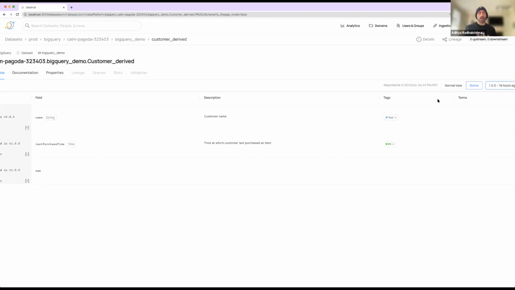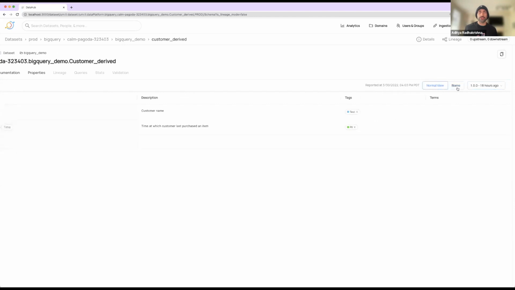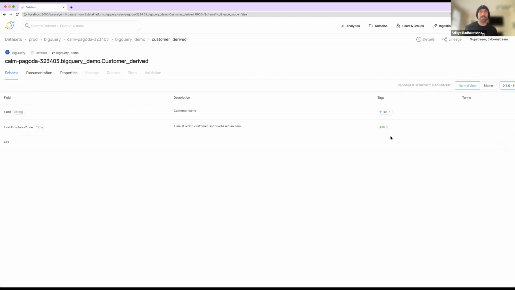Cool. Yeah, and the other thing I wanted to mention is that these axes are independent. So I can still use this version selector even without activating this blame view. I can have either or both of those activated.